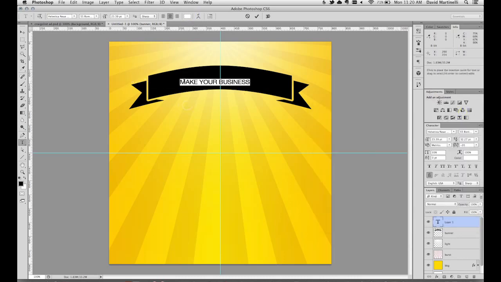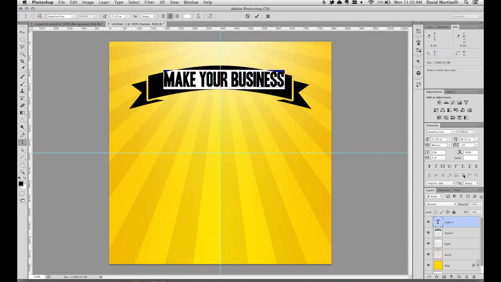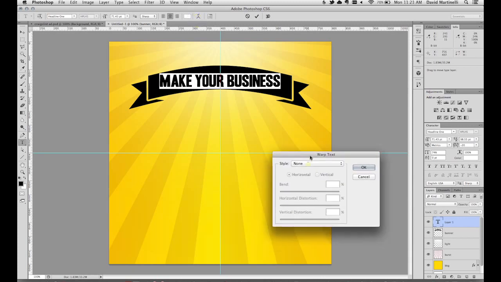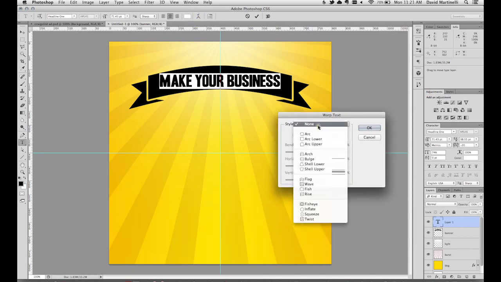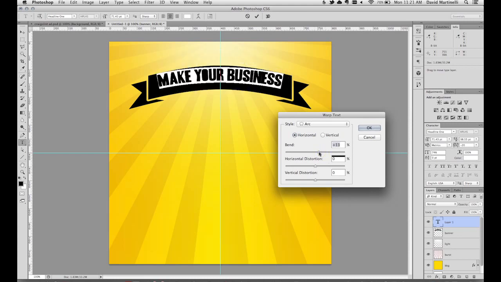And I'm going to put this in one of my favorite fonts called Headline 1, and bump up the size of it. And this font is a little tall, so I'm going to go ahead and reduce the height of it here. Otherwise it looks pretty dang good. But you see I need to add a curve to it. So the easiest way to do that is go into your Warp Text tool right up here. Go ahead and set that to arc, and then I can adjust it from there.